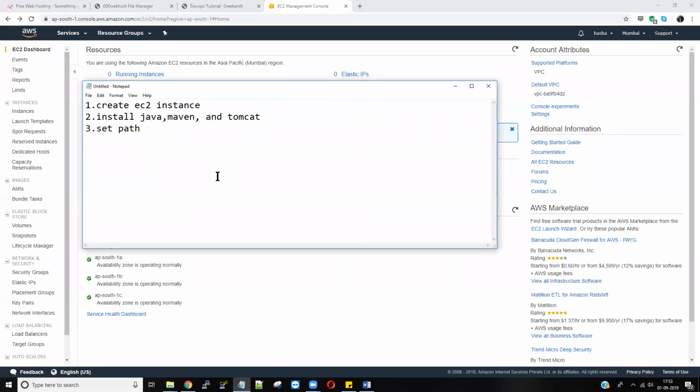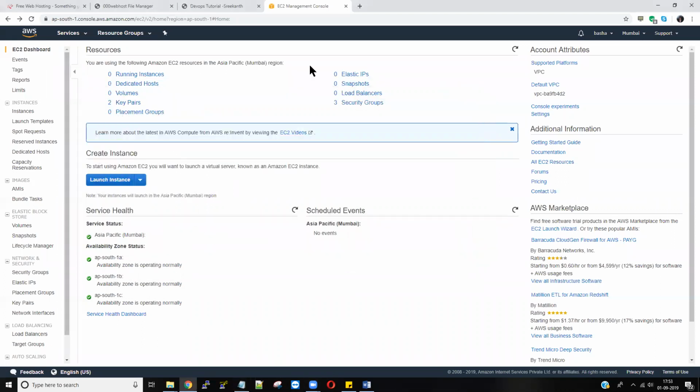Today we are going to see how to create an EC2 instance and install Java, Maven, and Apache Tomcat with fast settings. So if you're already aware of how to create an EC2 instance, you can skip the video for 3 to 4 minutes. Just go to the EC2 Console.